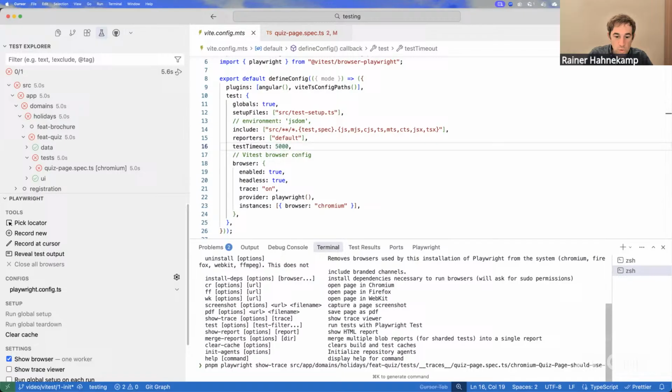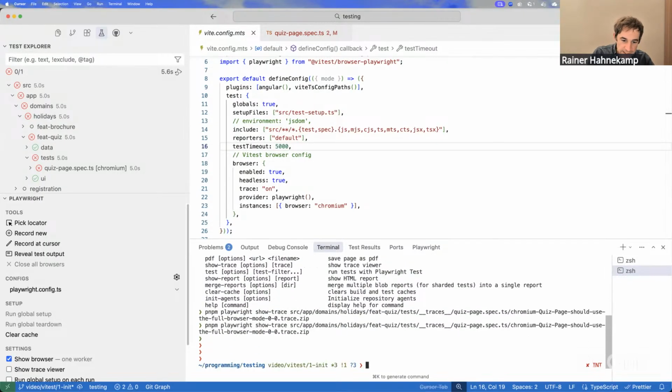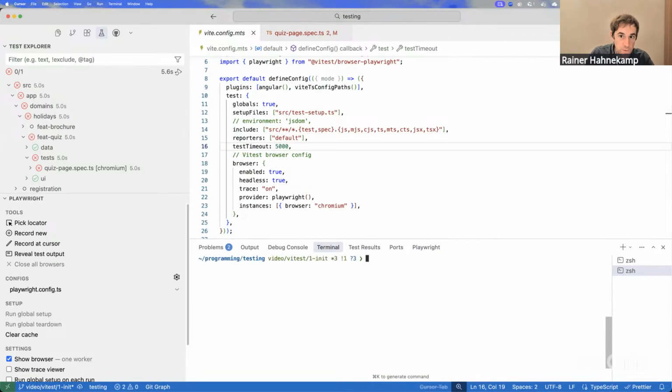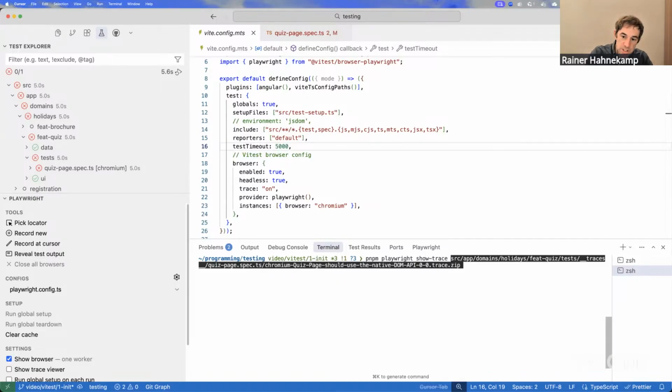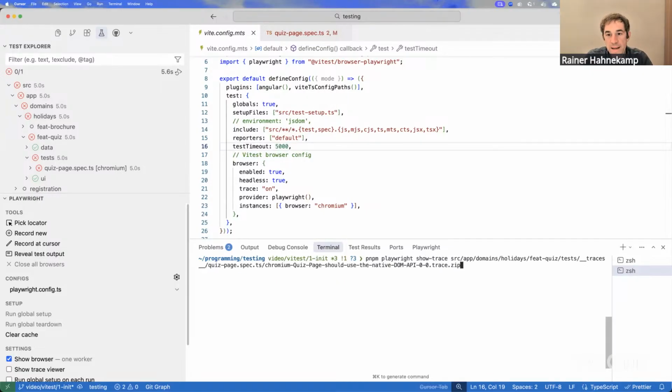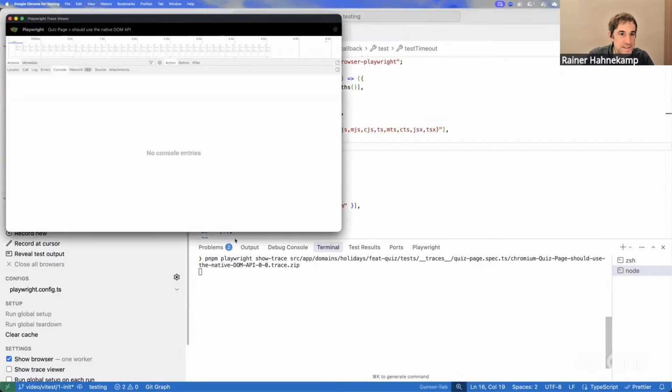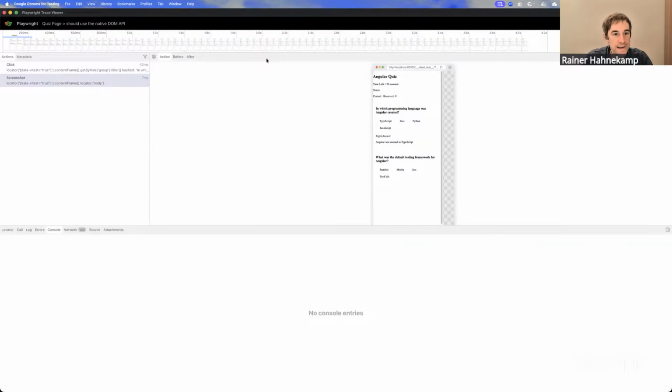So I'm going to copy it. And since the trace view is something that comes from Playwright, I can just use my normal Playwright installation. I can say here show trace, and I'm just pasting my tracing file. And if I click on enter, then hopefully something happens. Yes, you see it right here.